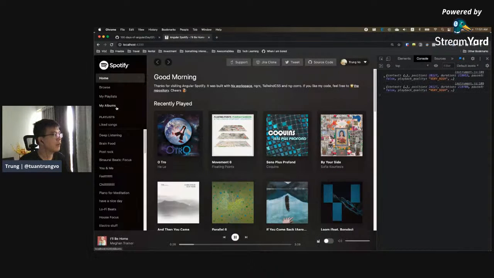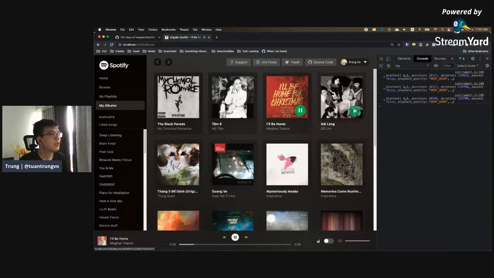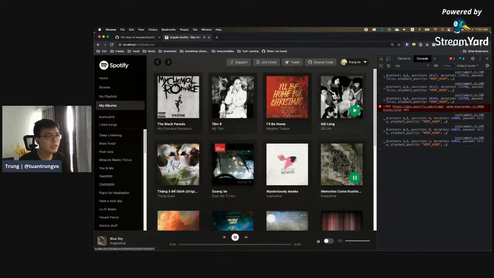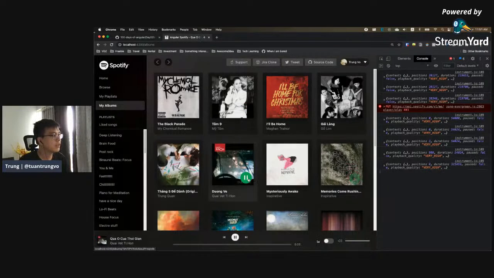So let's go into mail album. See? Oh, for something it doesn't work. This click. Only this album doesn't work. Oh, okay. Maybe try this one. Yeah, it's working.